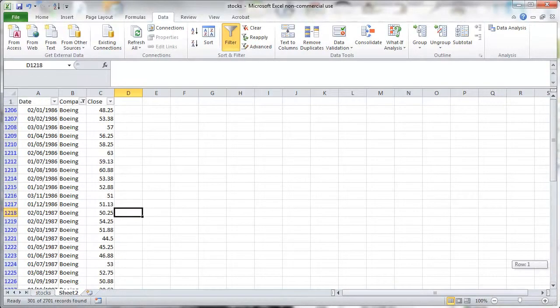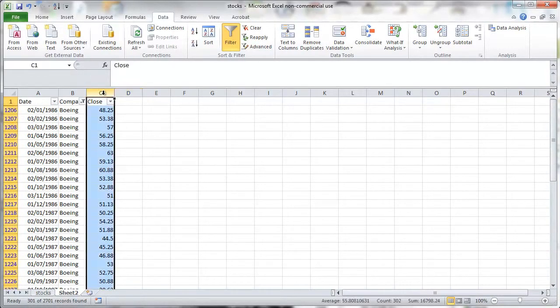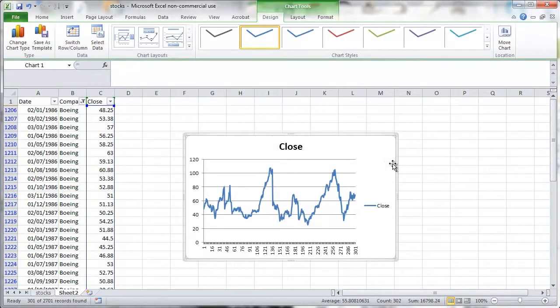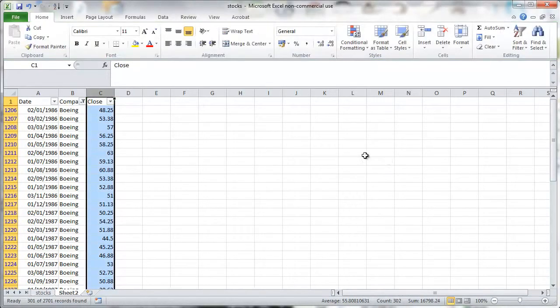We could now just quickly print a line graph for these. We highlight C, go to insert and go to line graph, click, and we have a very quick graph of all the price data for Boeing over our sample period.